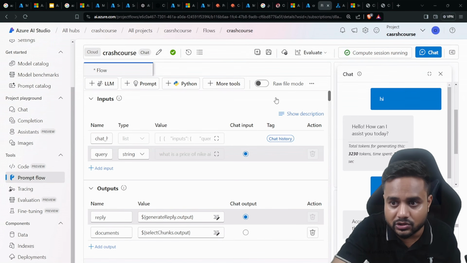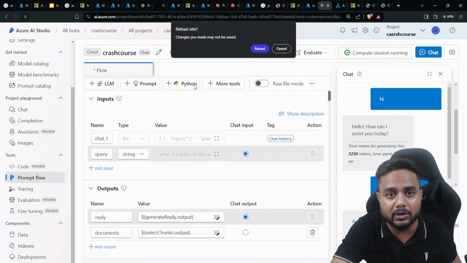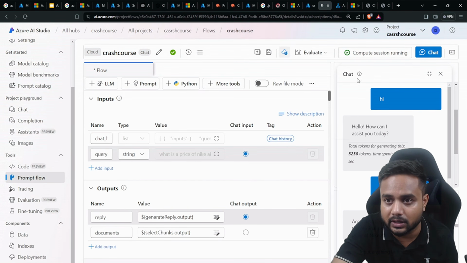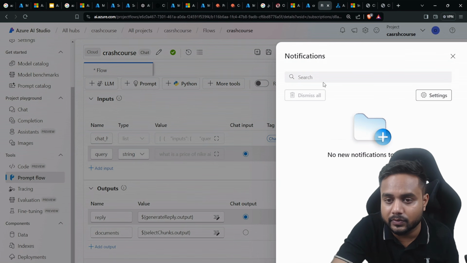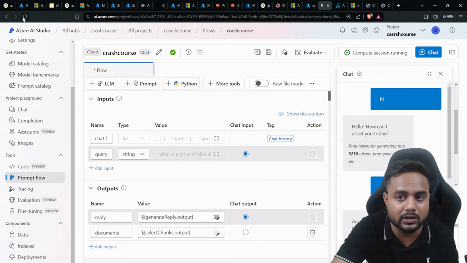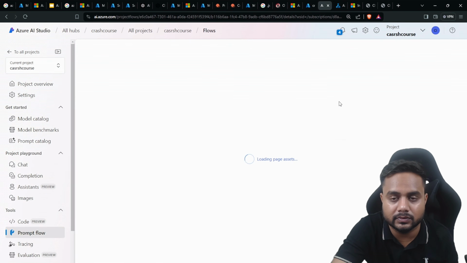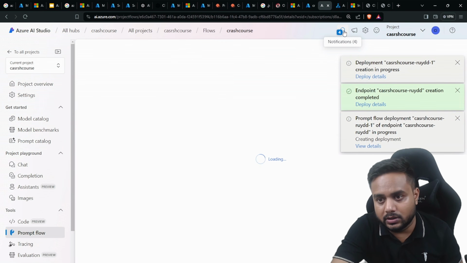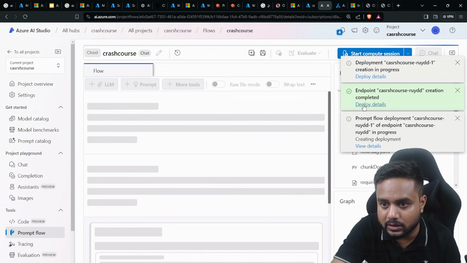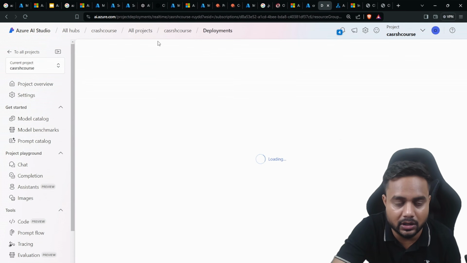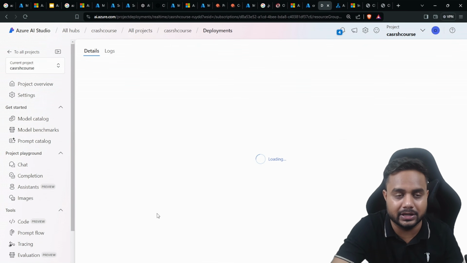So what I can do is check whether it is deploying or not. Let me refresh this particular process, and here I think it is deploying. Just a second, let me check, guys, whether it is deploying or not. Reload it. Yeah, see, it is deploying. So just go and check the deployment details. You will be getting each and everything over here itself.